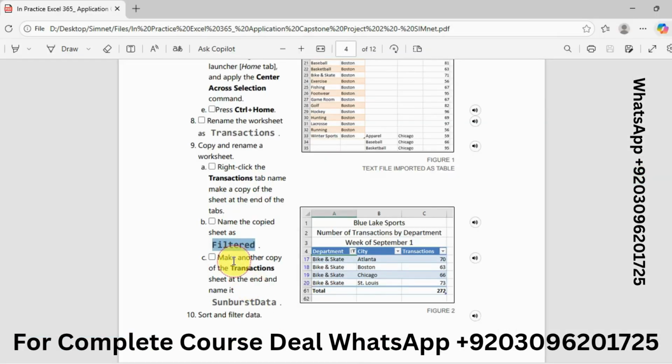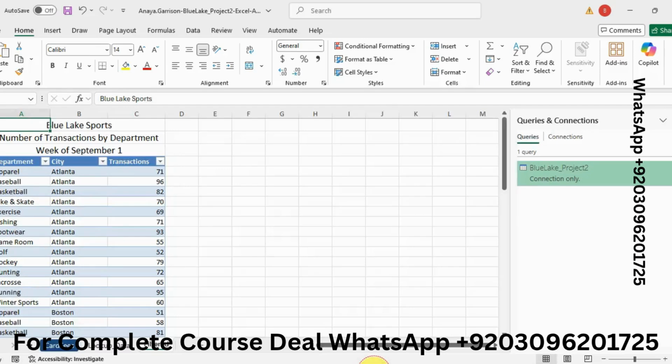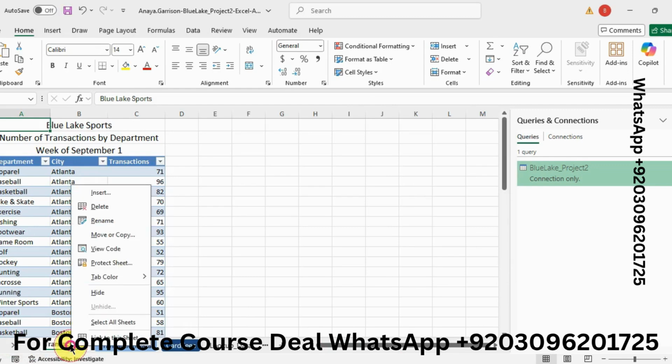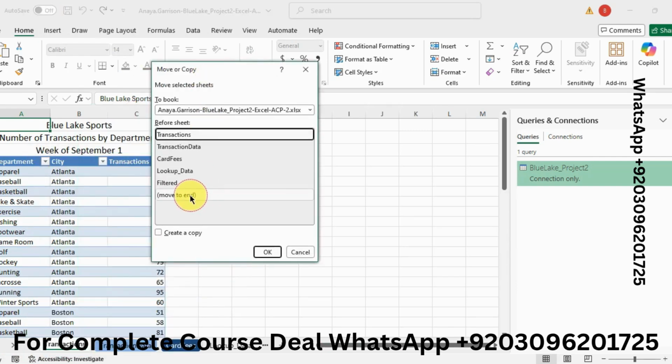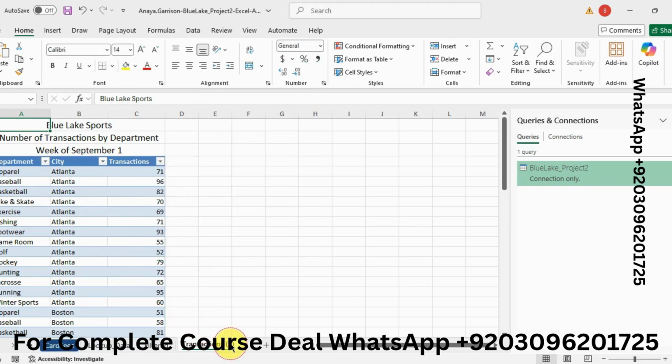Now part C is make another copy of the transaction sheet and change the name to Sunburst data. Okay, no problem. Go to the Excel file, go to the transaction sheet. Now right click on it, click on move or copy. Now click on move to end and then click on create a copy and then click on OK. So now transaction 2 is available.